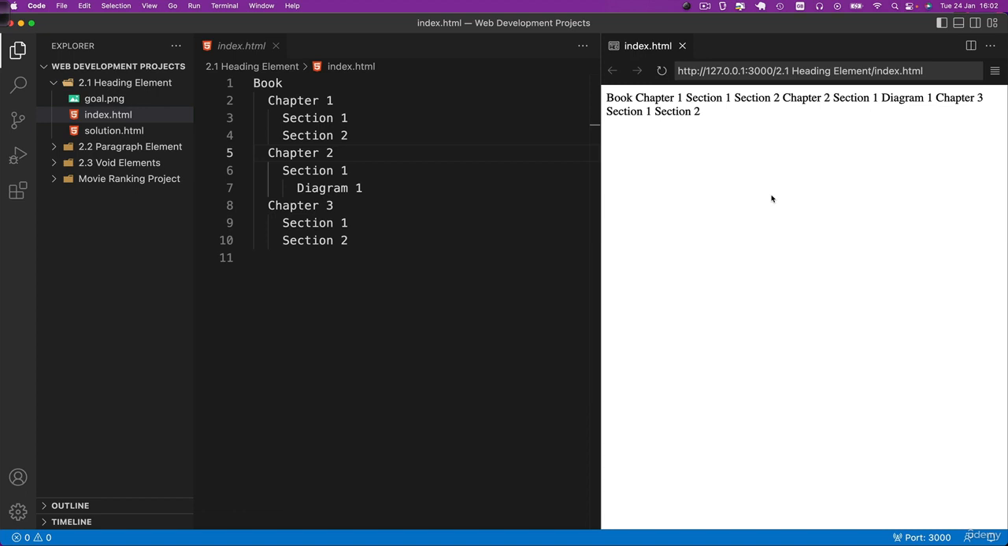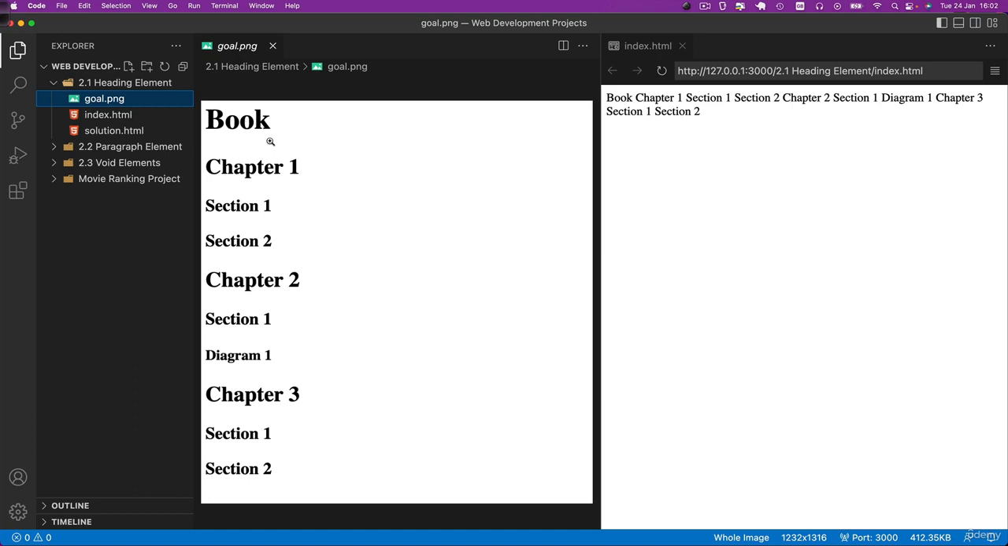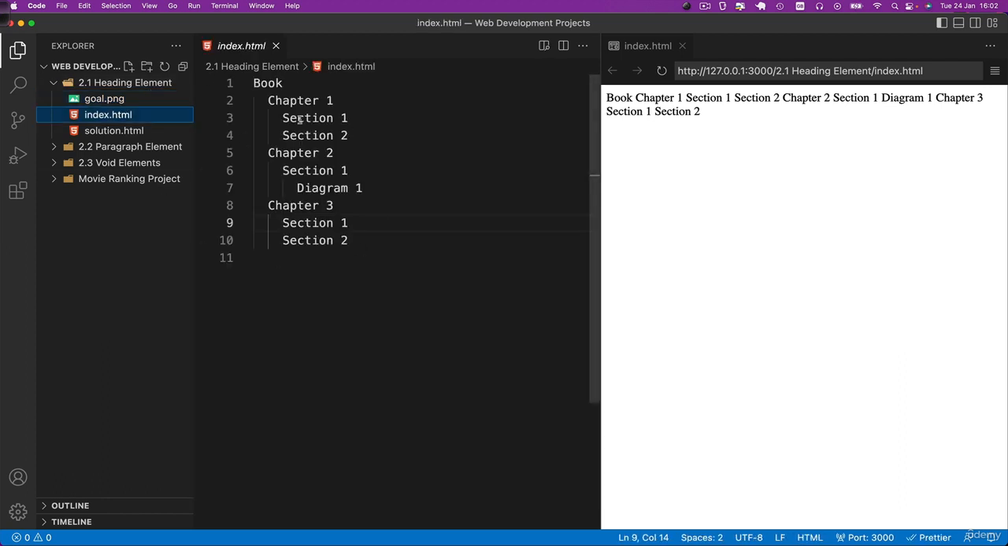You're going to use what you learned about heading elements in order to format this code here in the index.html so that we end up with something that looks like this. So we want the preview to show us heading 1 element, heading 2 elements, heading 3 elements, and this one, this diagram 1, is actually a heading 4 element. So you should have H1 through to H4 in your code here.